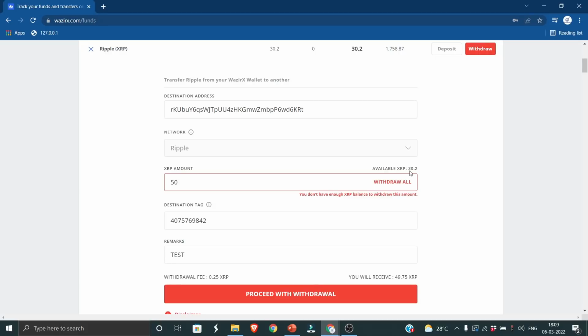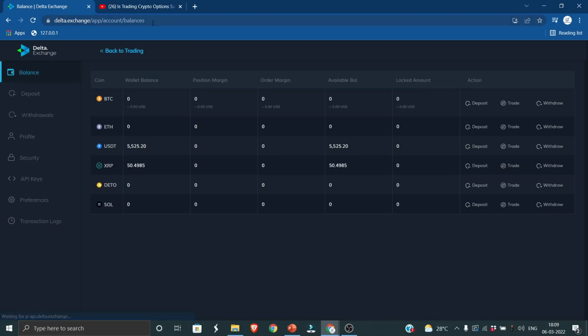So it was around 30.2 right now. Available balance is 30.2. I had somewhere around 80 Ripple. If I refresh it, as I told you, I would have 50.4985 Ripple, which is exactly here. Now I can convert this into USDT and then trade with my options of Bitcoin, Ethereum, or any other cryptocurrency options. So now I have successfully completed transferring my INR into Ripple, and Ripple from WAZIRX to Delta.exchange.